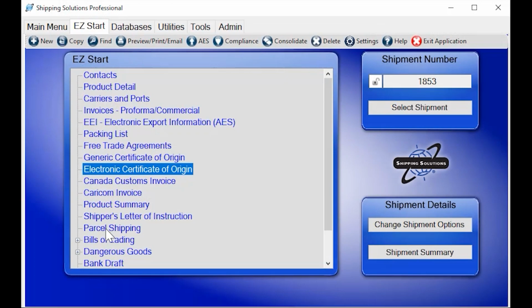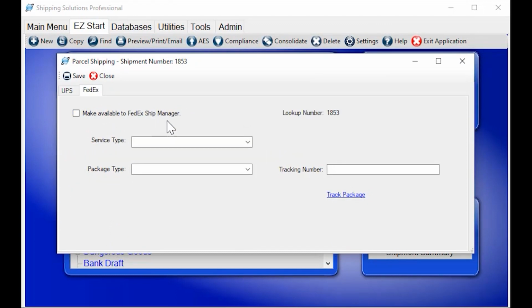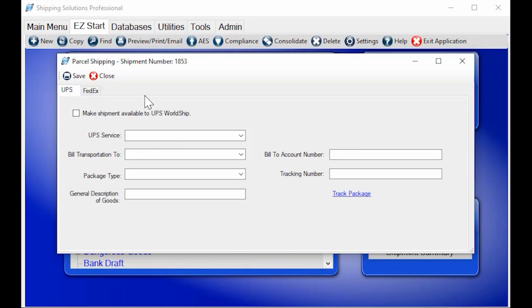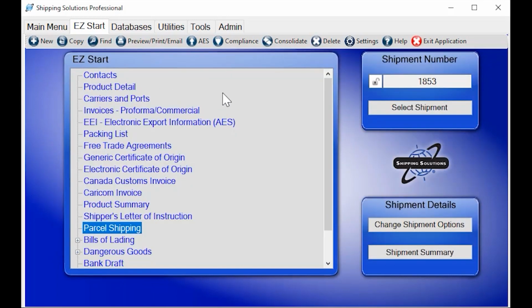This parcel shipping feature, if you use UPS WorldShip or FedEx Ship Manager, this is our integration with those applications. There is some setup required, but once you set it up, you just check this box to send your information over to UPS WorldShip, or check this box to send it over to FedEx Ship Manager, just the data that'll be used to print out the shipping label so that you won't have to retype it all over again. So that can save you time as well if you're using UPS or FedEx.